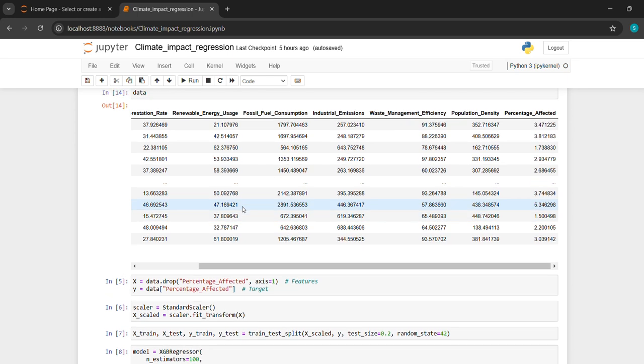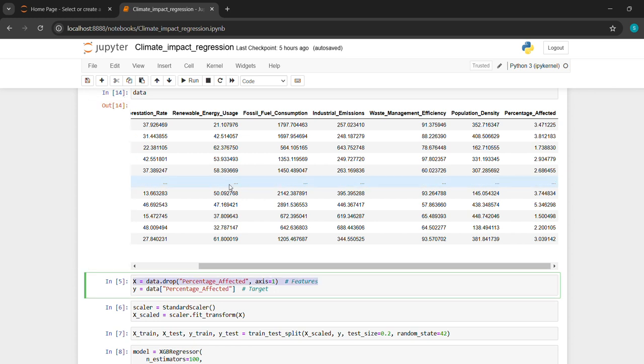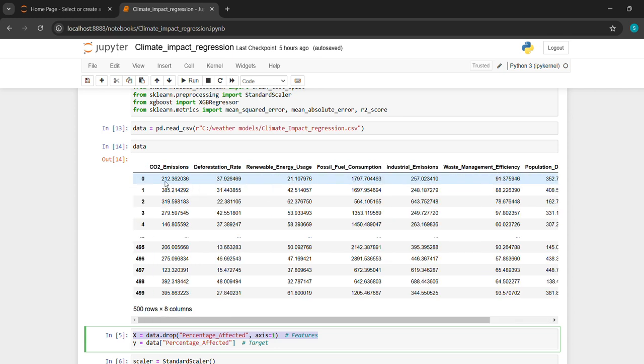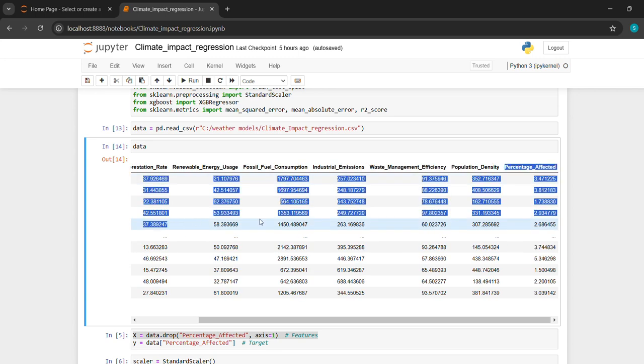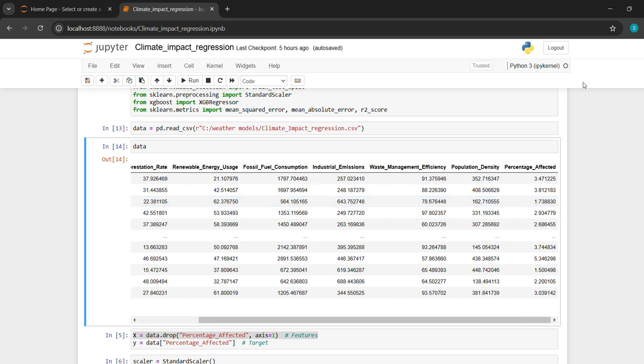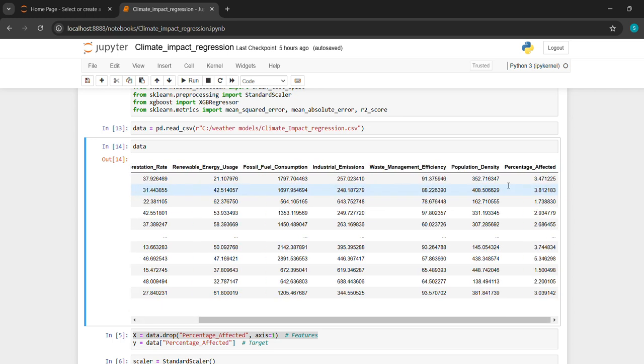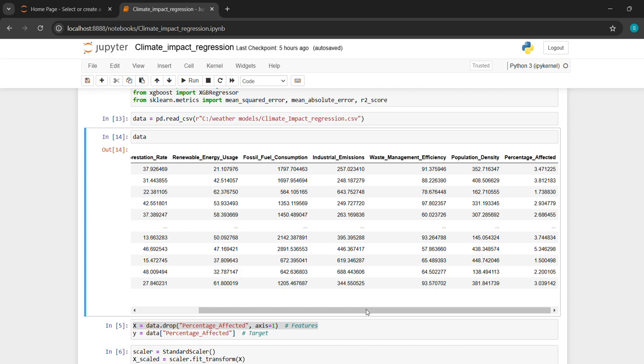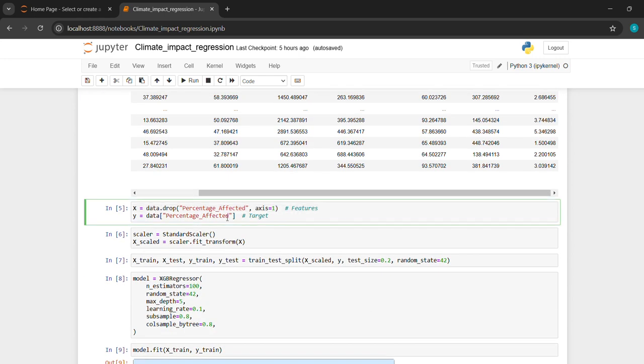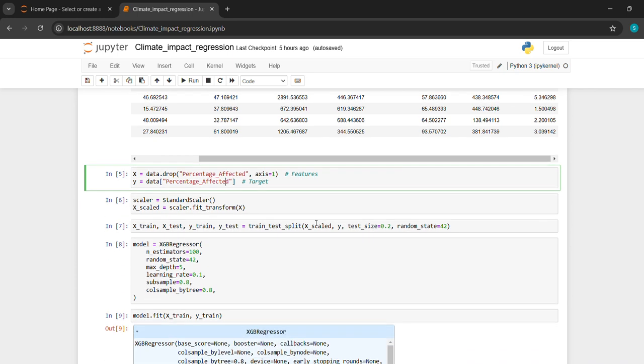I'm just classifying here the x and y variables, which are the independent and dependent variables. So these are the features. X contains the features from here up to here, population density. These features will be able to predict this percentage affected on the environment. So I'm using carbon dioxide emissions, deforestation rate, renewable energy usage, etc. to predict this percentage affected. And then I'm keeping y as the target variable.